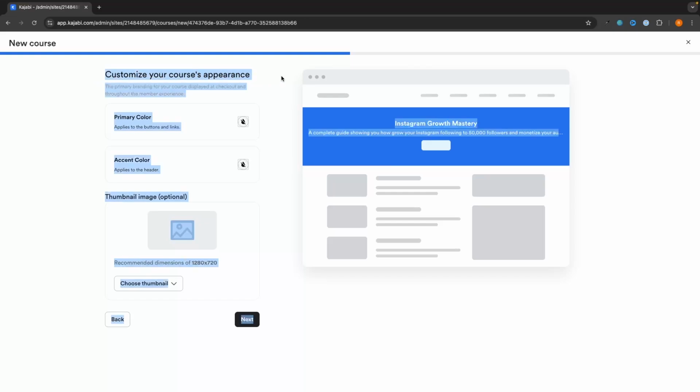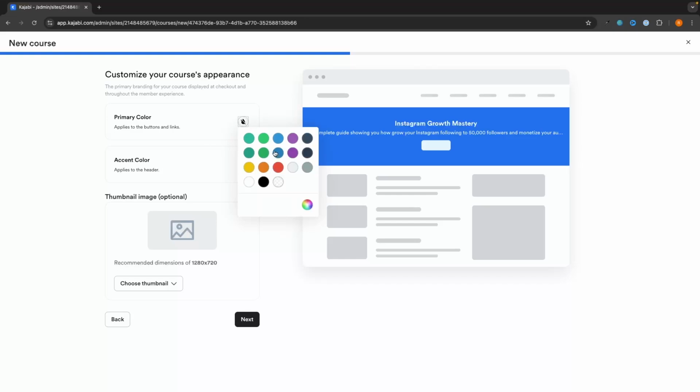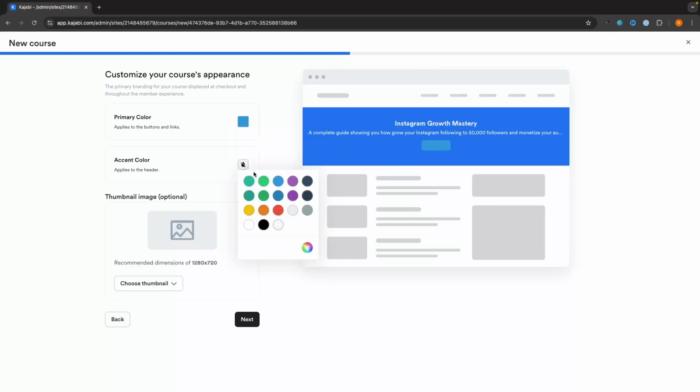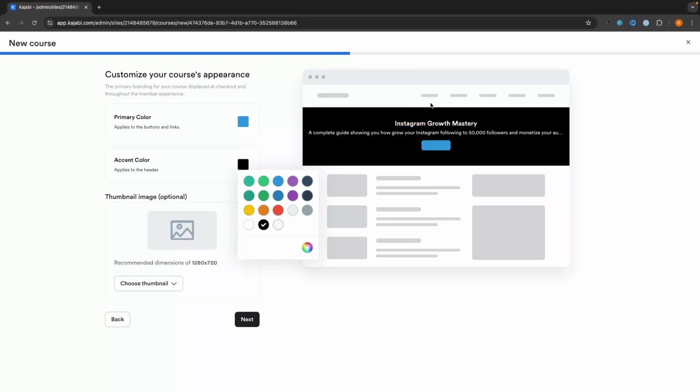Once you have gone through that first page, we can then customize the appearance of how this is going to look inside of the program. So we can set a primary color and an accent color. And the primary is going to apply to buttons and links. So I could set this to like a blue color right here. And then for the accent color, we can set this to black, and this is going to change the header.